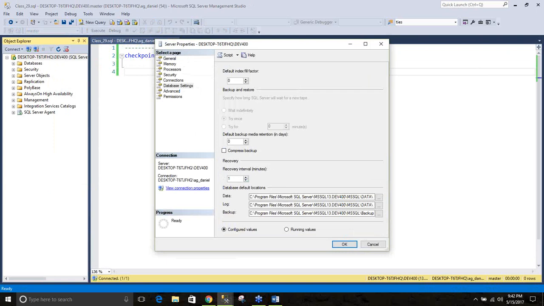When I say recovery interval 1 minute, I am telling the SQL engine I am going to give you a maximum of 1 minute for the undo redo operation, or we call it database recovery, right? I hope most of you remember what database recovery is. Database recovery consists of two processes. Which are they? Undo operation and redo operation, right?